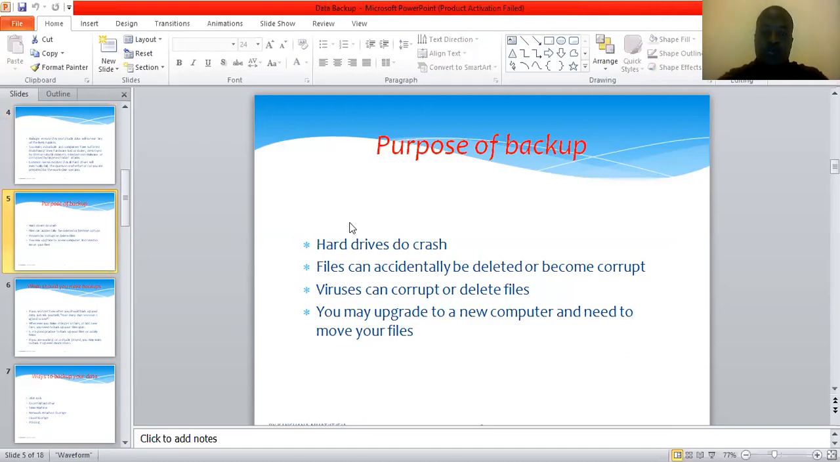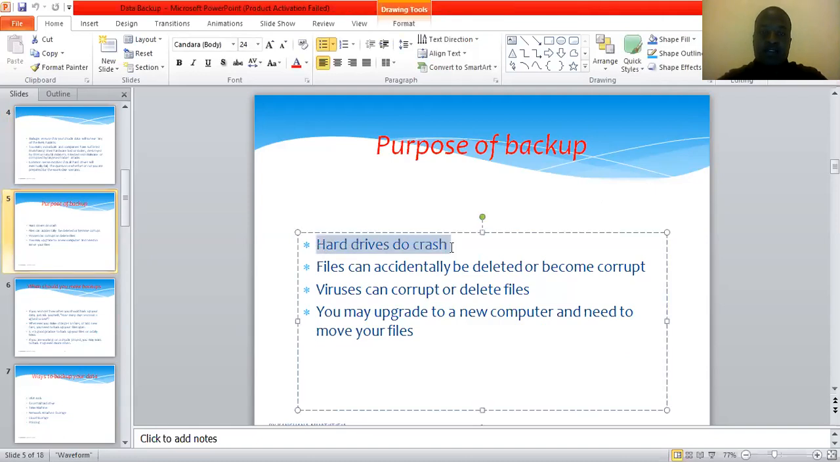As we have said, one of the main purposes is that hard drives do crash. A hard drive is a storage device that you can use to save our files, our folders, and so forth. But if it crashes and the data stored was not backed up, then there's no way we are going to recover or retrieve our data from that hard drive. We never know when your hard drive is going to crash, so you need to back up your data.